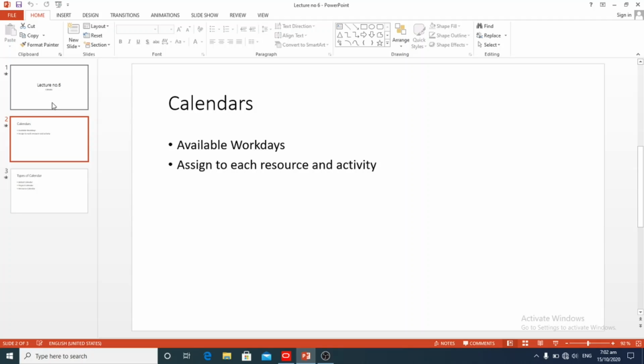For example, based on its calendar, a resource might not be available, or if the resource is available, the activity might not fit in the calendar requirements. P6 uses your calendar assignments for leveling resources, scheduling, and tracking activities. The Primavera P6 application supports these three types of calendars.